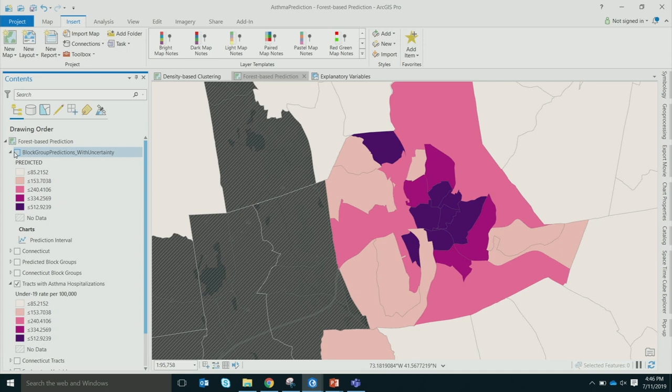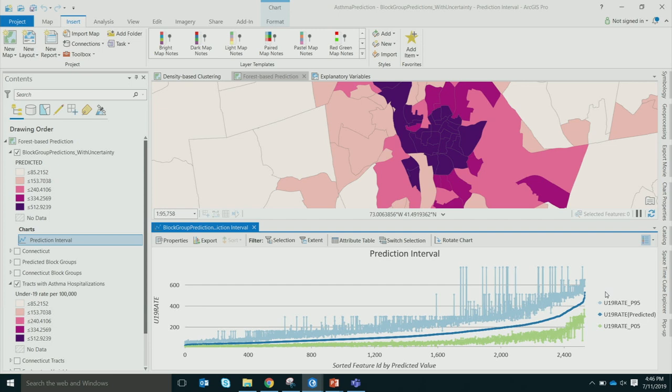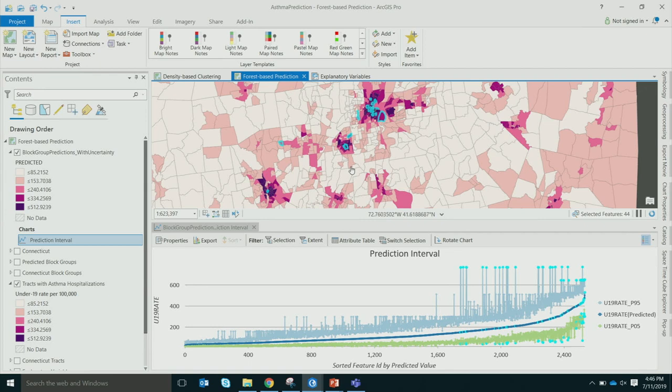Another new thing that we added is the ability to calculate uncertainty for each of those predictions. We create a chart here that is the prediction interval, which gives you a sense of the uncertainty. And so we can see where we have particularly high uncertainty, and we can select those features if we wanted to, and maybe investigate a little bit further. What is it about those features that has led to such high uncertainty? And maybe we might use that information to say these are the places where we might not trust the results quite as much as some of the other places.